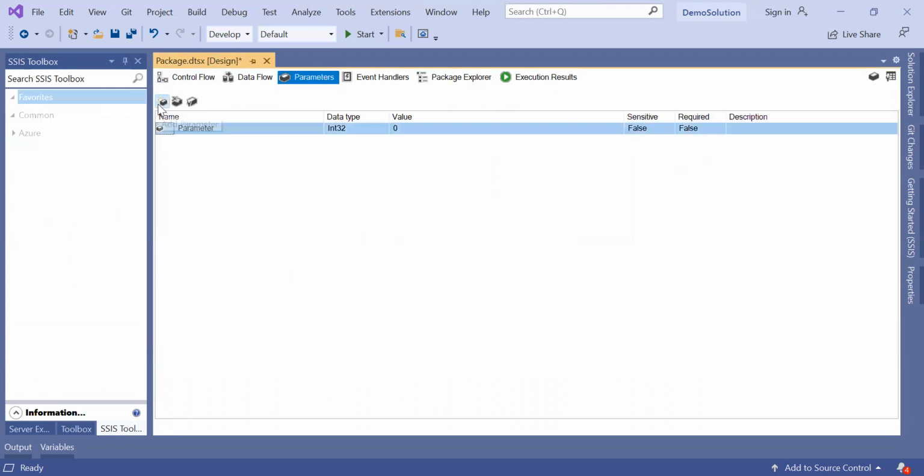You just go on to create new parameter. I would say count parameter. It's an Int32 and the value is 0 for the first time. So with this, we have created a parameter. This can be used within any of the packages that I'll show you.